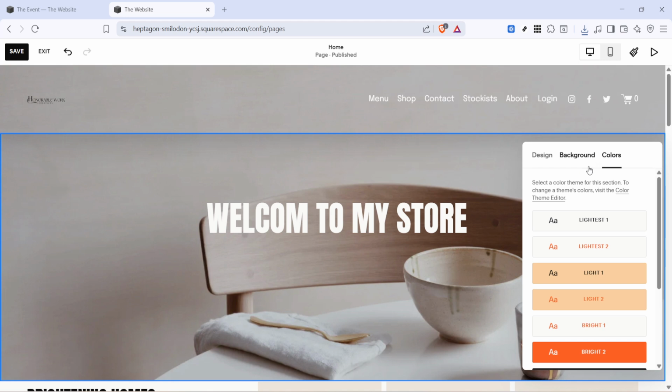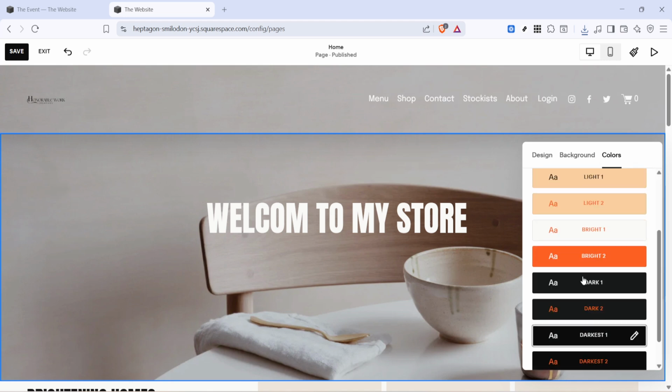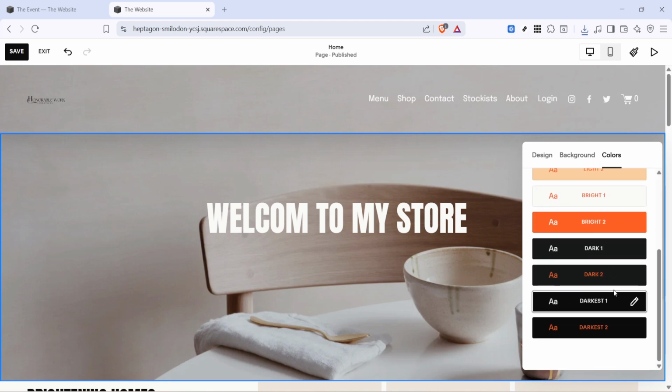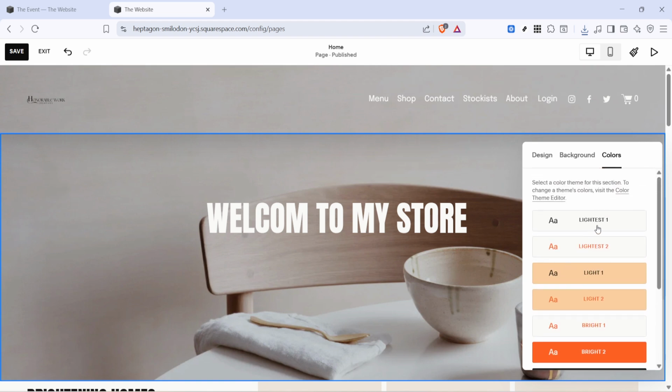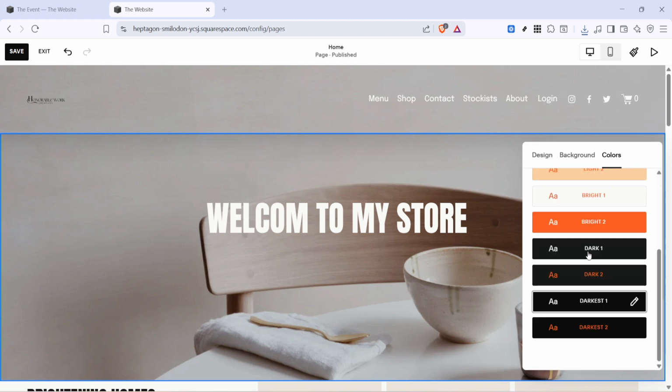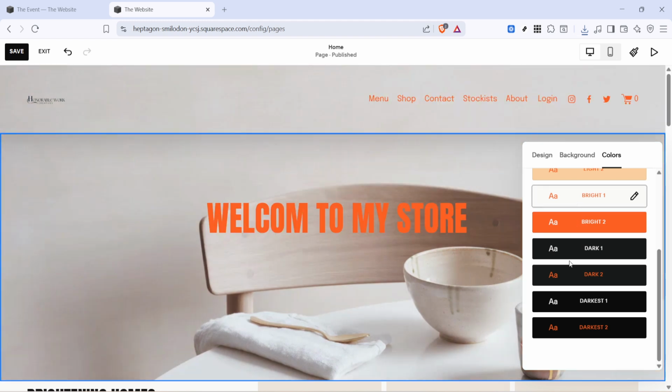This is where Squarespace lets you control the color styling for that section. Instead of manually choosing a single background color in the traditional sense, Squarespace often uses preset color themes. These themes are designed to coordinate background colors, text colors, buttons, and other design elements automatically, so your section remains readable and visually balanced. Once you're in the colors area, select a color theme.